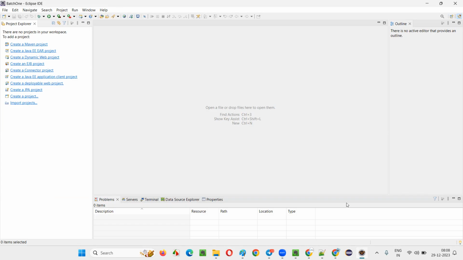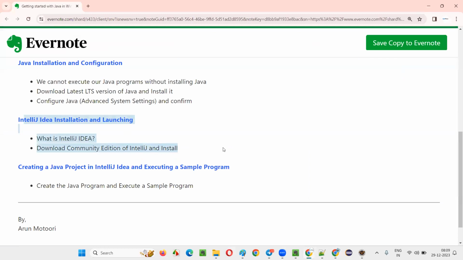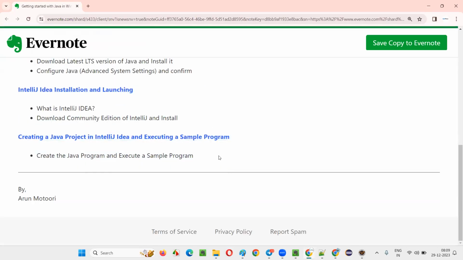In this Eclipse IDE, what do we have to do next? We have successfully downloaded, installed, and launched Eclipse IDE on our machine without any problems. Now let's create a Java project in Eclipse IDE and execute a small Java program. How to create a Java project in Eclipse IDE and execute a small Java program?